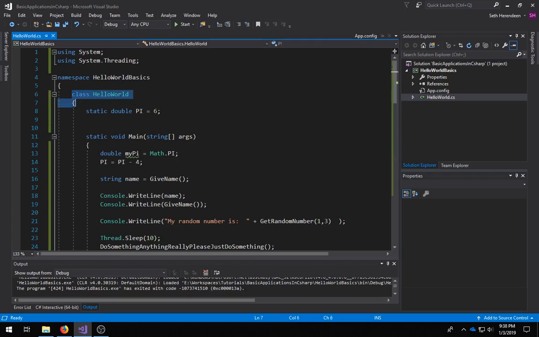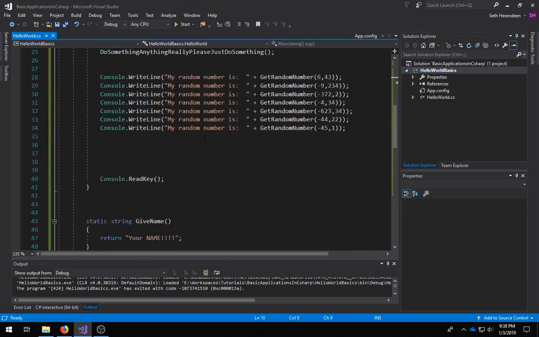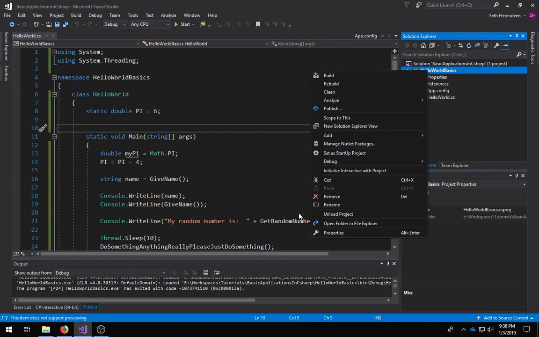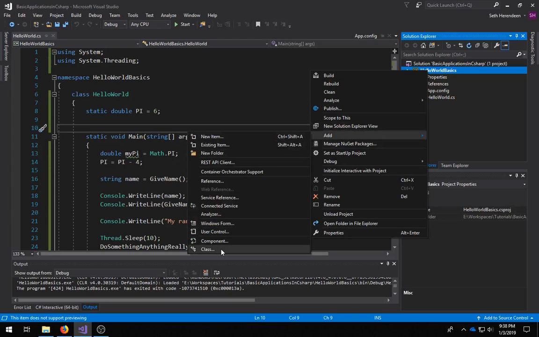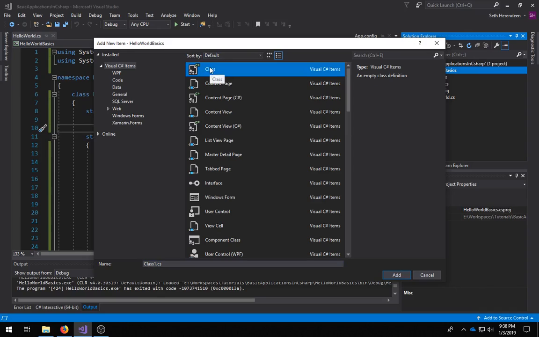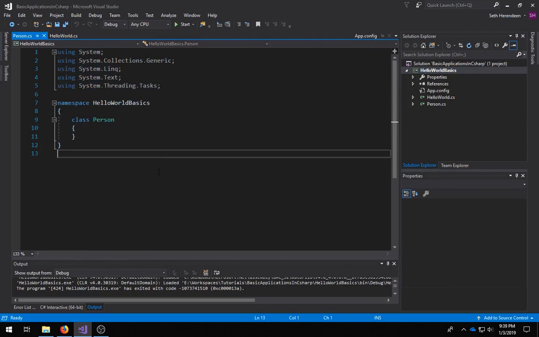Now, we have our project right here, Hello World Basics, and to create a new object, we could just put it in the same file we have here, helloworld.cs, but we're going to illustrate the fact that they don't have to be part of the same file. So we're going to right-click on where it says Hello World Basics, our project name. We're going to press Add, and then Class. So here's our class. We're going to call this class person.cs. Add. So here is our class called person.